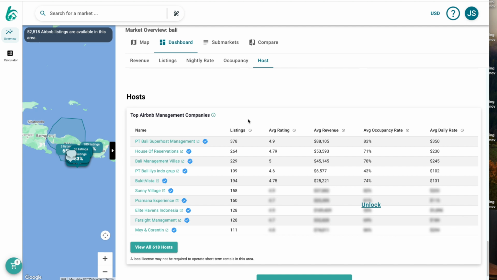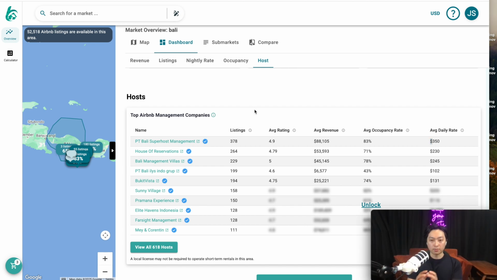What are the top Airbnb management companies? How many listings are they managing in Bali? What's the rating and what's the revenue? What's the occupancy rate, daily rate, and more. That is how you can narrow down your market research process.